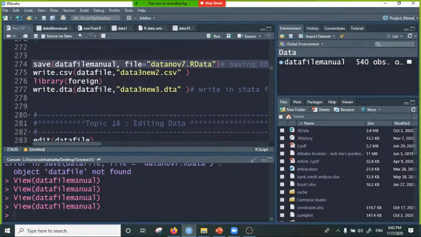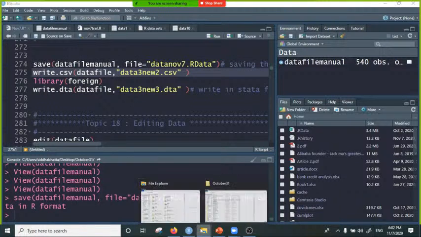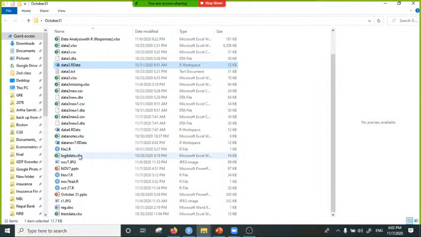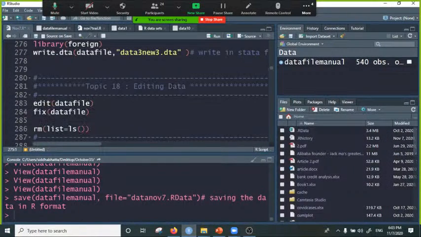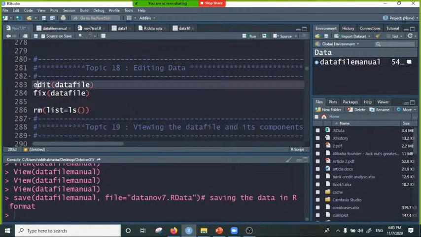So save data file manual as our data. If you run this, it will save the data in a new format. You can see in the working directory that the data has been saved in our data format as data node 7. So you can export data by just using the save command or the write CSV command. If you want to edit your data, you can just type edit and the name of the data file.